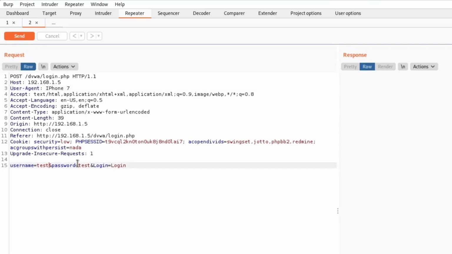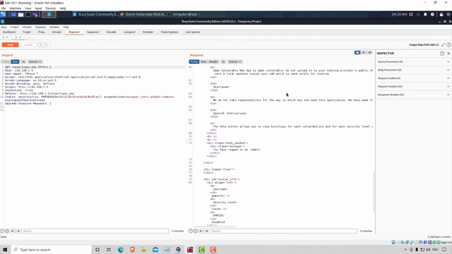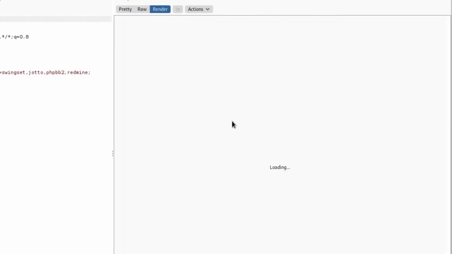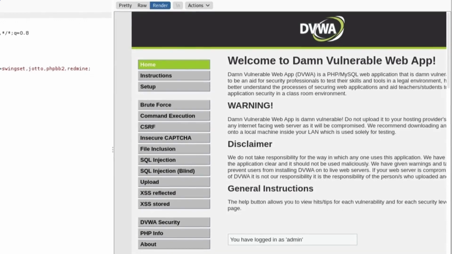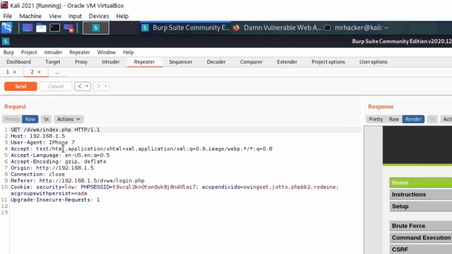We can also change the correct details. Correct usernames and passwords to admin and admin, and then we can send this request. Remember that it will get redirected, so we must follow the redirection, and now we shouldn't get that login failed error. Instead, we should successfully log in to the page, and if we go to render, it should render out a logged in page. As we can see right here, down here it says username is admin, so we successfully logged in, as it says right here as well. You will also notice that the next request that we're about to send has the user agent of iPhone 7. So that is also something that we managed to change.